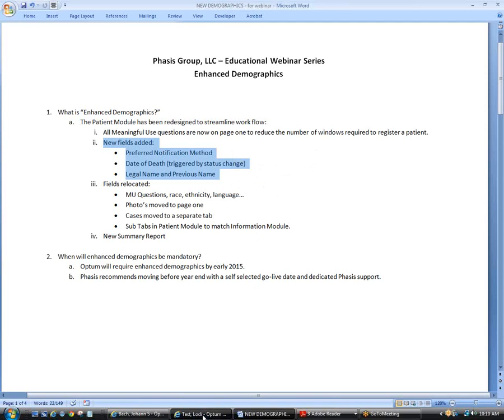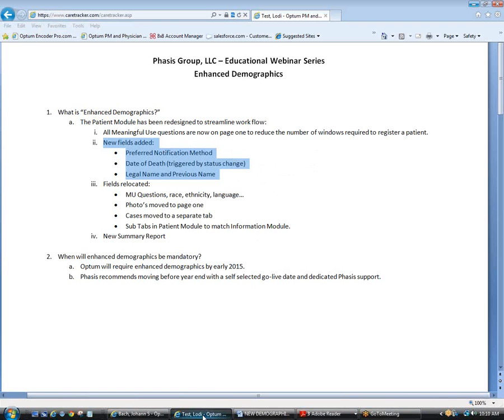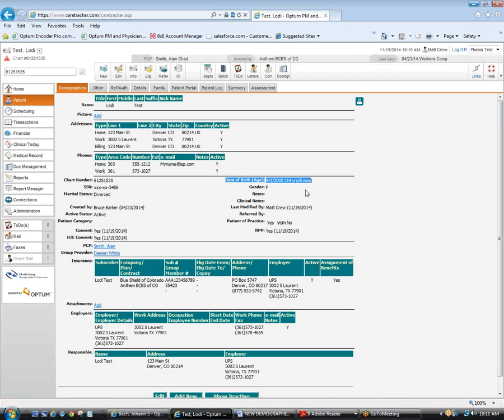So if we look first at the old demographics, we notice we've got a date of birth, nothing about date of death. We do have phone numbers and we have emails, but there's nothing about a preferred method. You'd have to put notes in there to tell yourself that this is the way the patient wants to be contacted. And lastly, it does have the idea of a nickname, but it does not have the legal name, which for people that are dealing with Medicare and you've got to match the name on the card exactly, this can really help you out quite a bit.